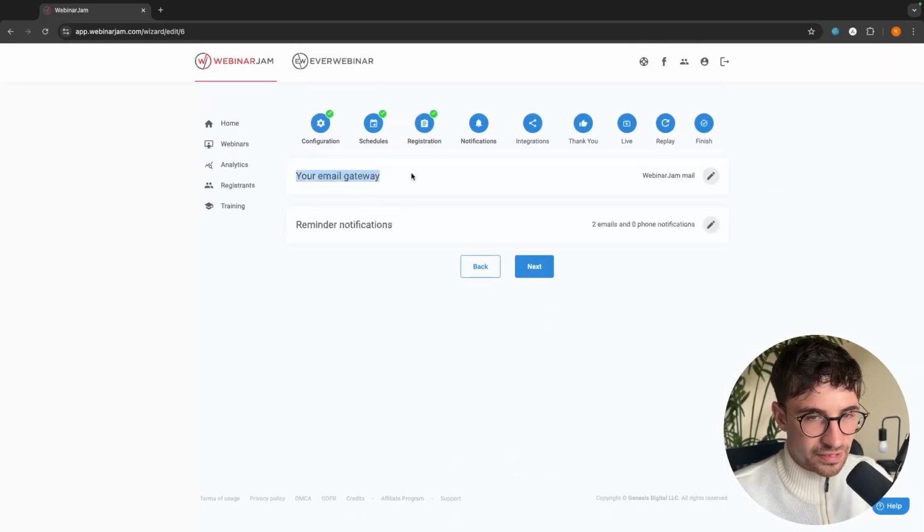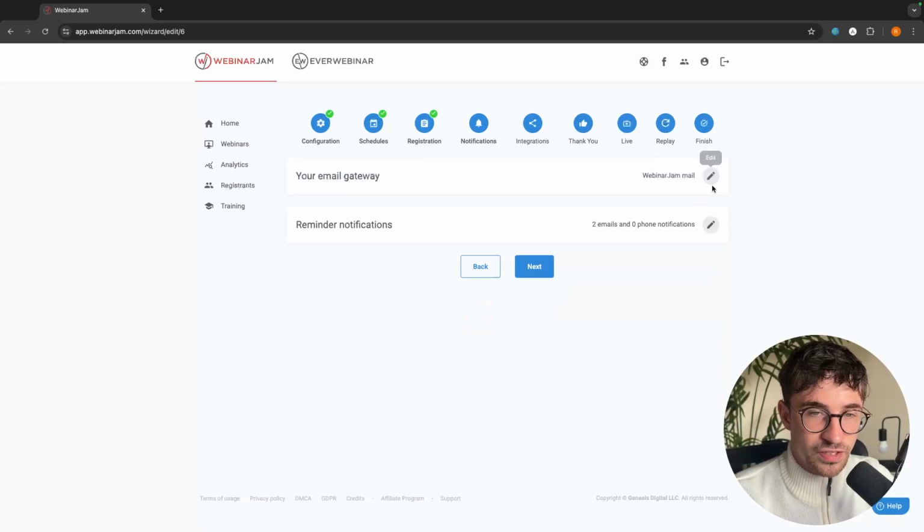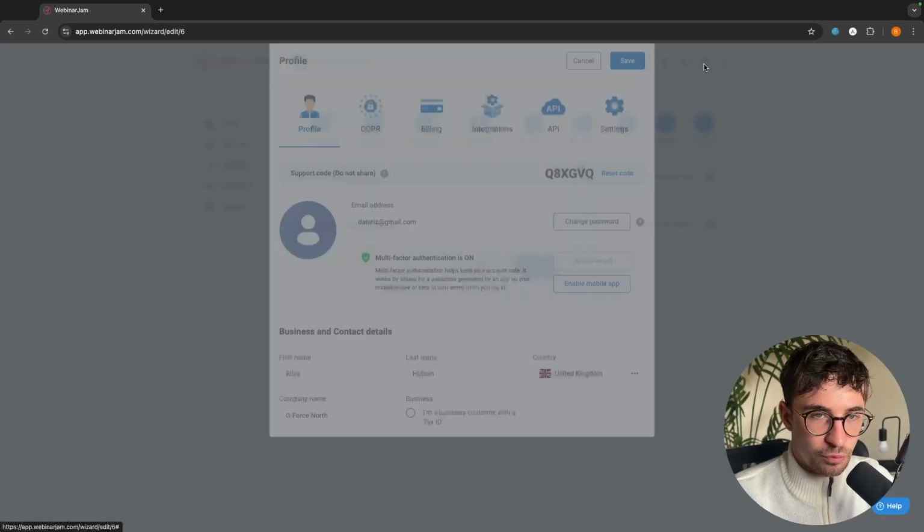Then for the email gateway, if we click on edit, this is where we can choose between webinar mail. So all of our emails that we are sending out right here are by default going to be sent out by WebinarJam. Alternatively, if you want to add your own autoresponder, if you are already using an email autoresponder, well, we can set this up. Just make sure this is all saved. Then we can go up to profile.